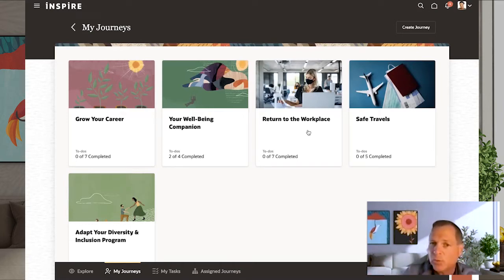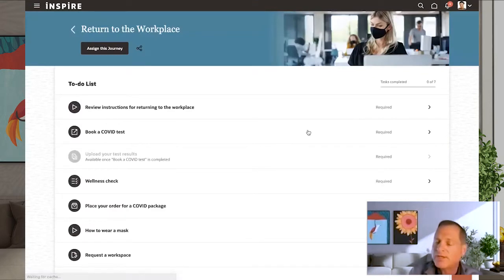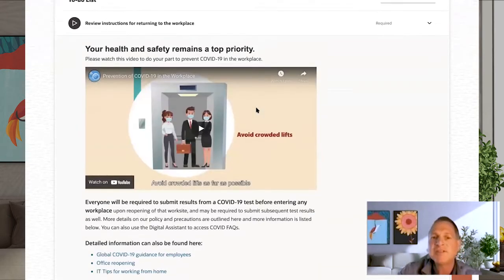If you were returning to the workplace, you might want to understand, or your company might want to put out standard policies, and these policies could be different by location, by country, but varying policies for you to safely return to the office.